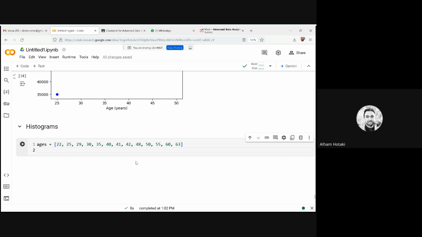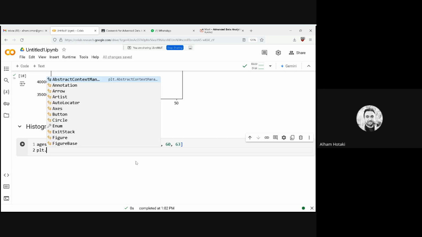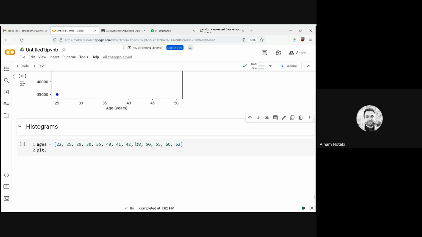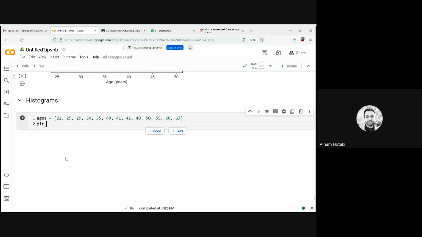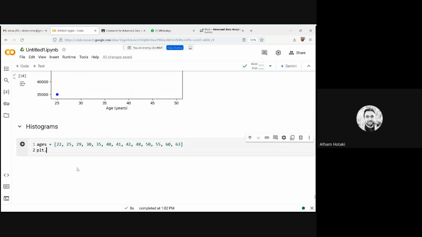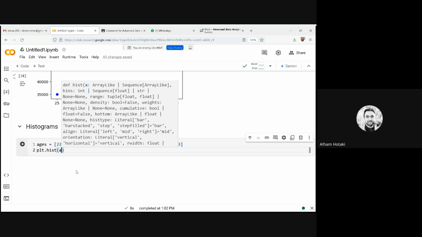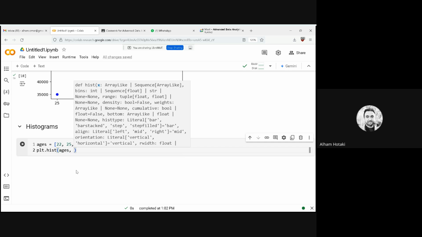This is a list of ages. You want to just plot the distribution of this column. Assume that you have a column called ages in a data set. You want to understand the distribution of this column. How to do it is called plot, plt.hist and ages.